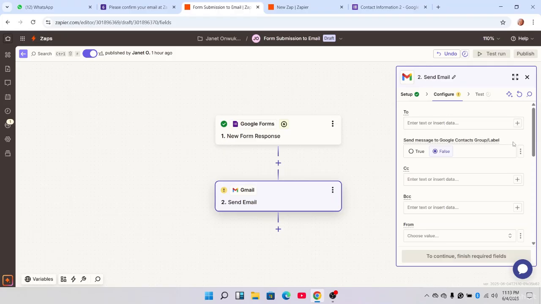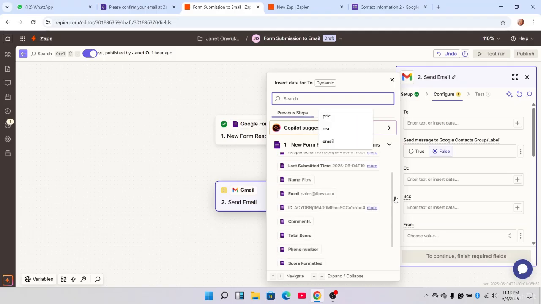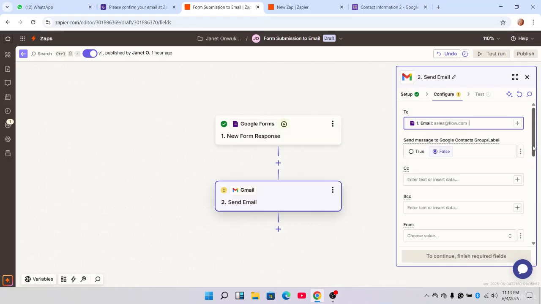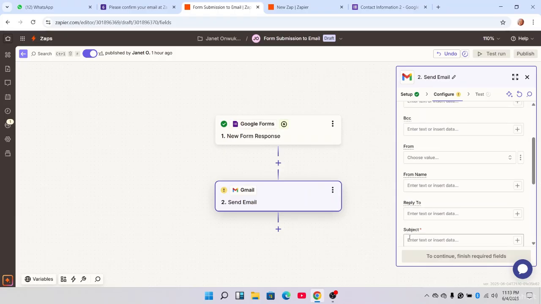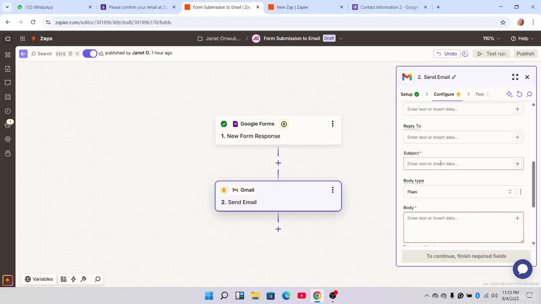To who are you sending this thing to? Let's go and map it. We're sending it to Janet, her email address. This is the email. You map it. All these other ones are not important, but these ones with asterisk, they are actually important, so you need to fill them out.